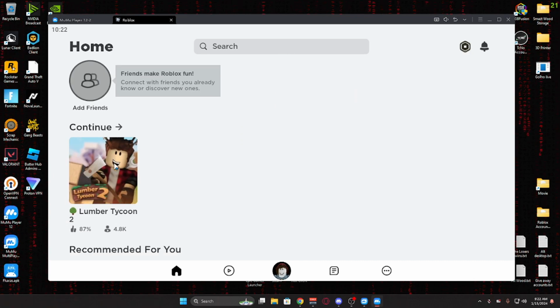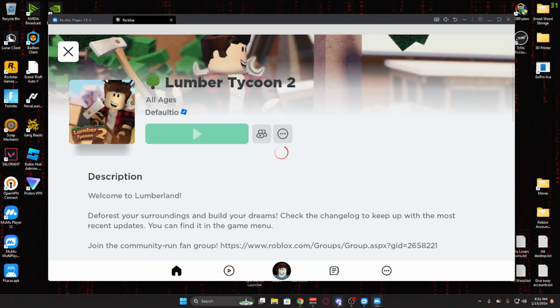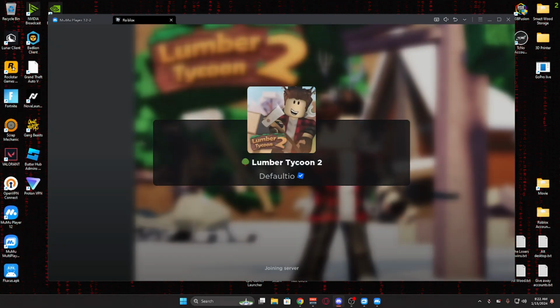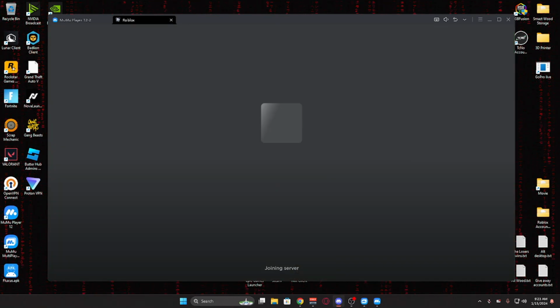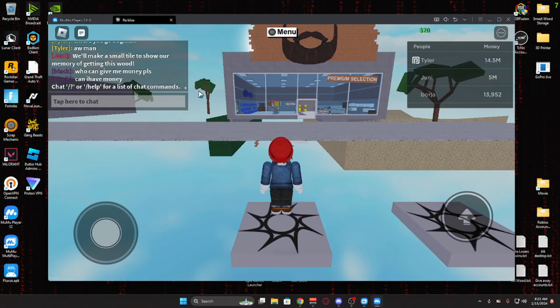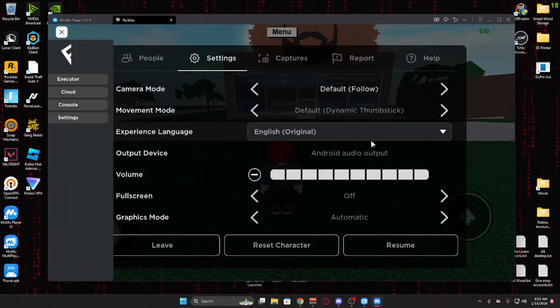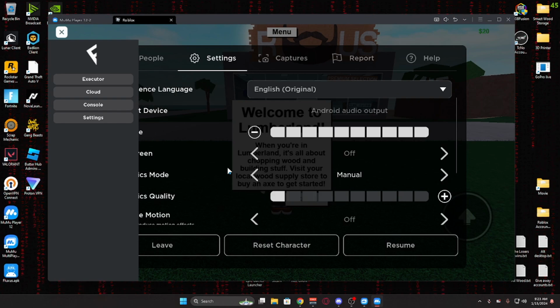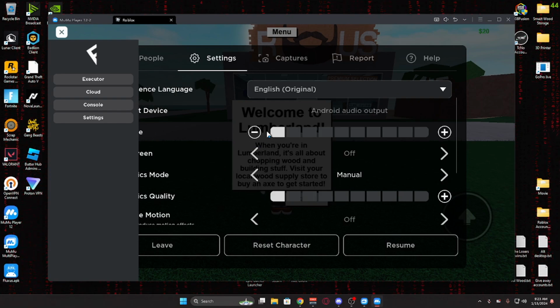Alright, once you load in, just launch any game that you want to exploit on. I'm going to be doing Lumber. Alright, once you fully load in, I'd recommend going to your settings and making it how you want. I'd recommend turning down the resolution or graphic quality down to low or medium, manual, sorry, and then setting it to 1.